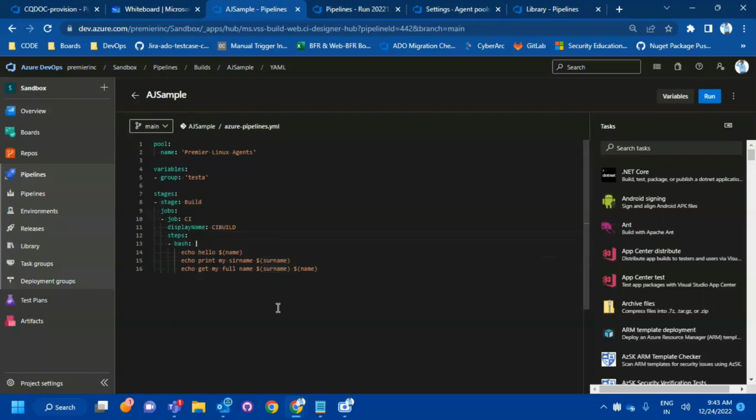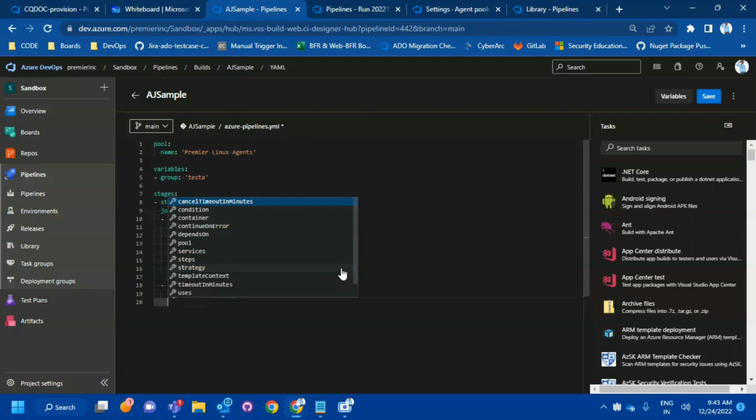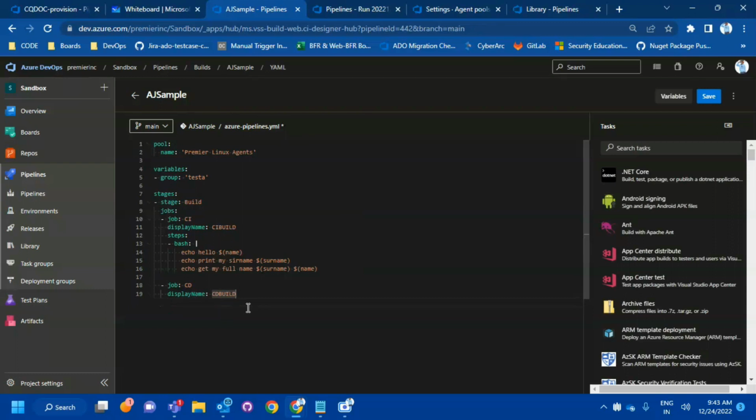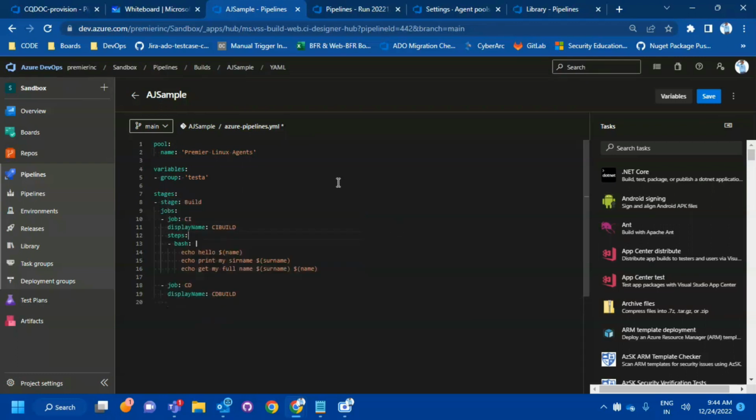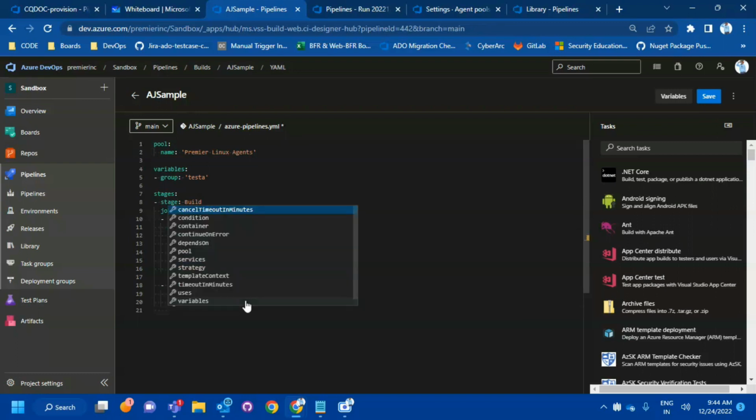So if you want to convert it to multi-job, multi-stage, obviously I'll make it multi-job. Let's create one more job, and let's create CD. Obviously it will have display name CD build. And one more interesting thing is that ADO will show us default things. At the first step, if I press enter, all of these I can use whenever I want. So I won't check those; let me go with the steps I know normally.